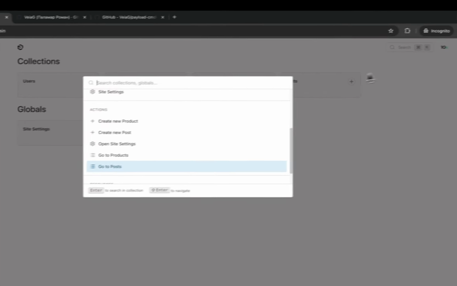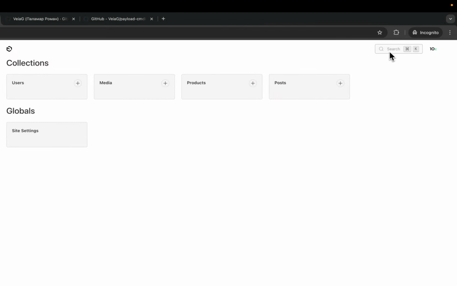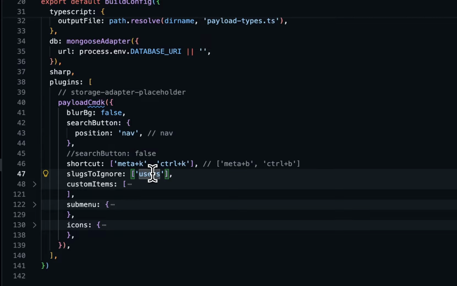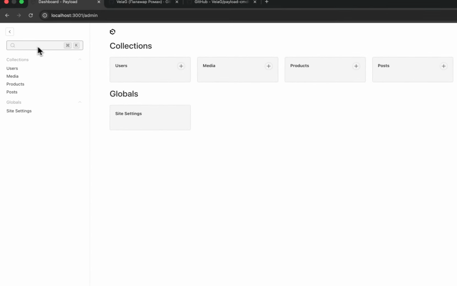The first is actions, which is what we're currently seeing here, where we have the search bar at the top in the action bar, or we can also set this to nav. Save this really quick, and now the command plugin is shown in the nav bar. You can also enable a keyboard only mode.